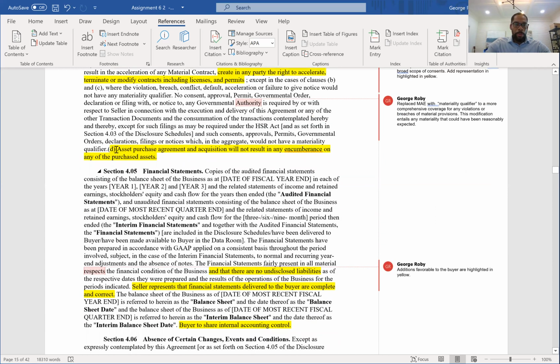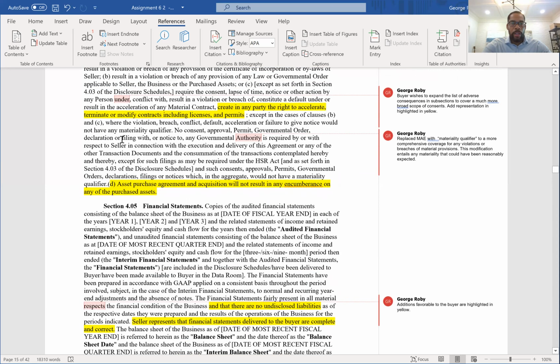I added one more subsection in D here, and it reads, asset purchase agreement and acquisition will not result in any encumbrance on any of the purchased assets. And once again, anything that particularly had material adverse effect, I wanted to replace with either materiality qualifiers or anything that could be construed or reasonably expected to be materially adverse. And again, this is much more comprehensive, and this prevents any violations or breaches of materials, okay, on our end, and puts that back on the seller, all right?